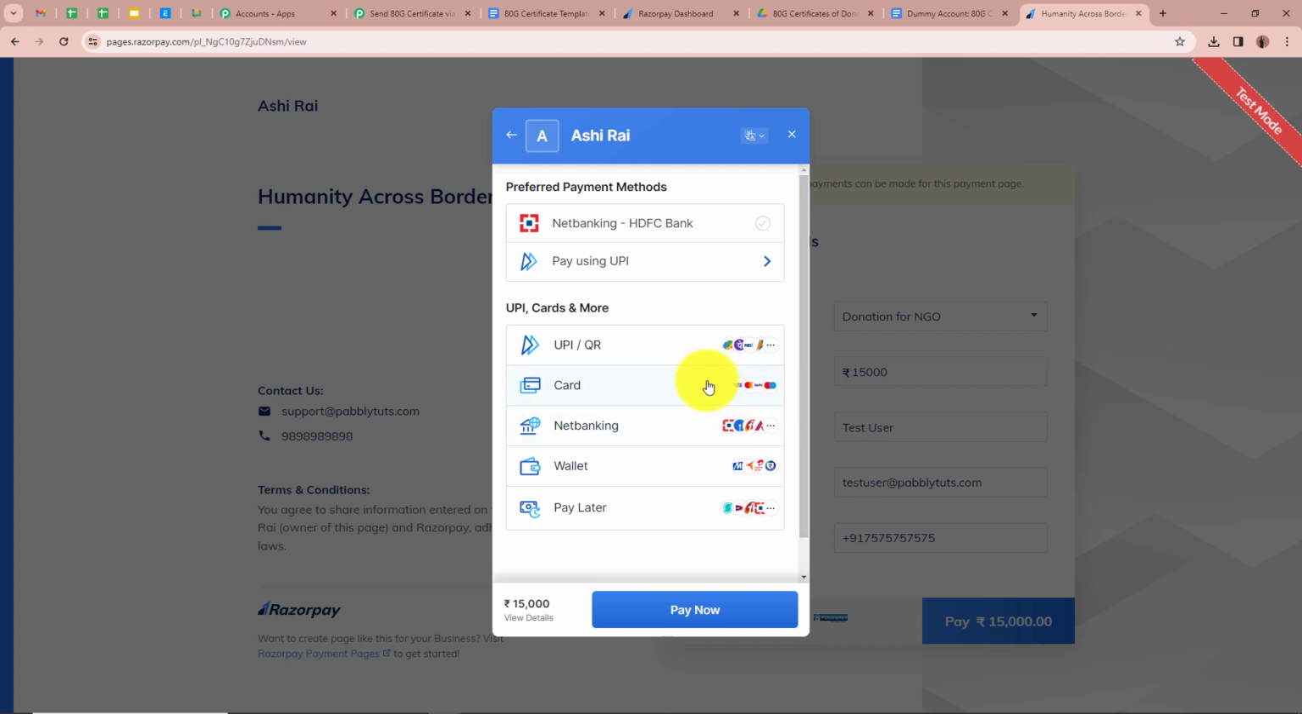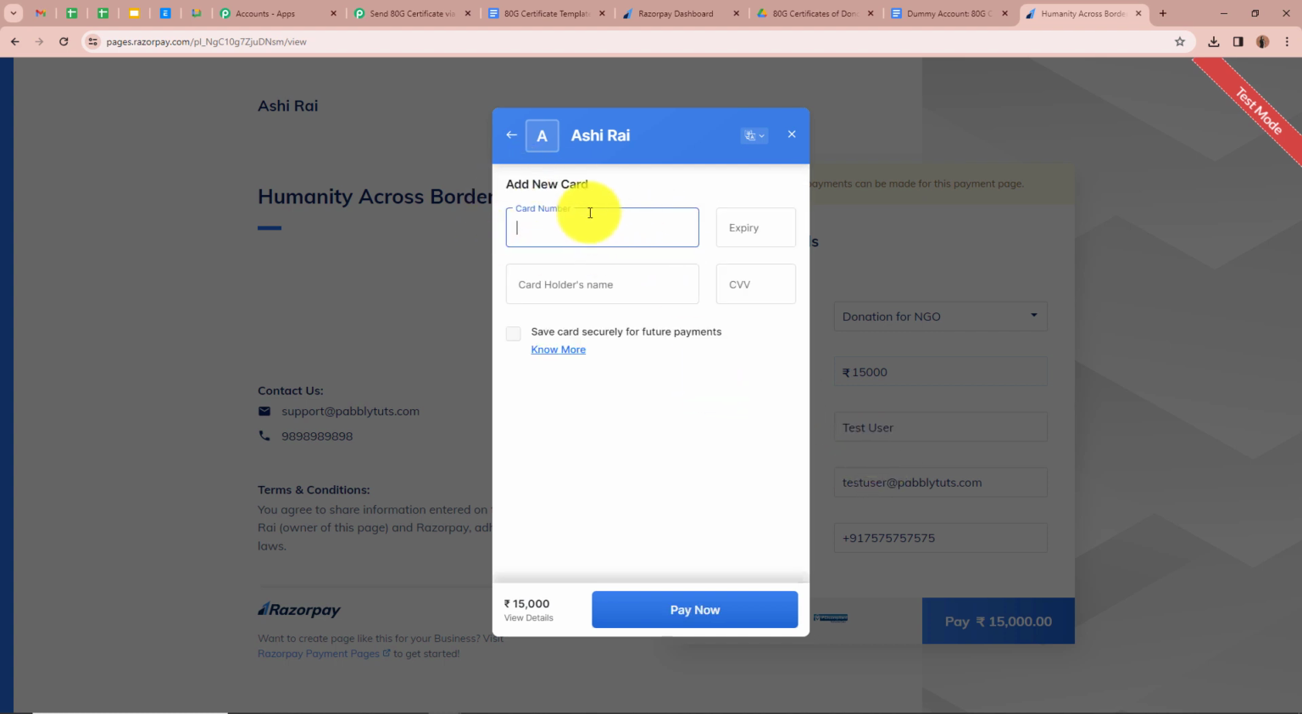It is asking for the method of payment. I'm going to select it as card. Over here, it is asking for the card number, and as we are doing a test payment, I'm going to write in a dummy card number.